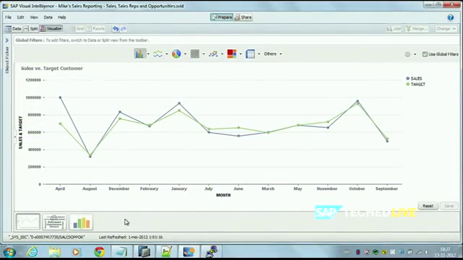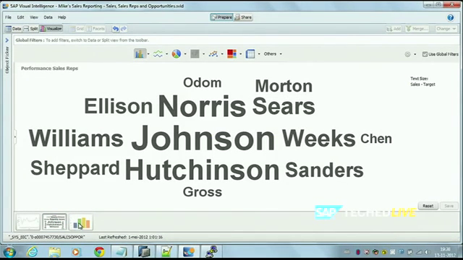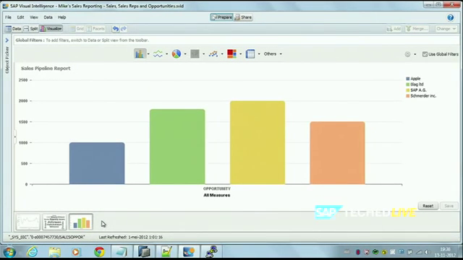The first report we see here is actual versus target reporting based on sales data. The second report on the screen is sales data, showing the over and underperformance of our sales reps. And last but not least, we have a pipeline report which shows the open opportunities.